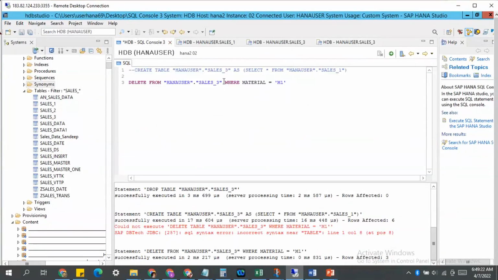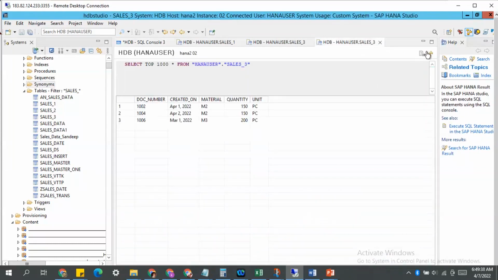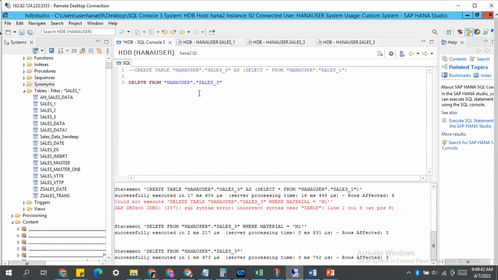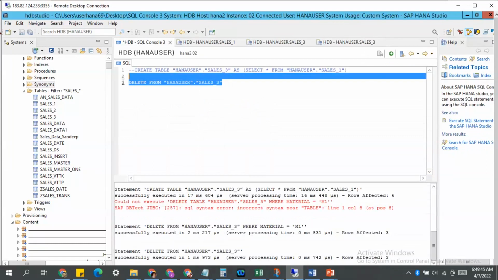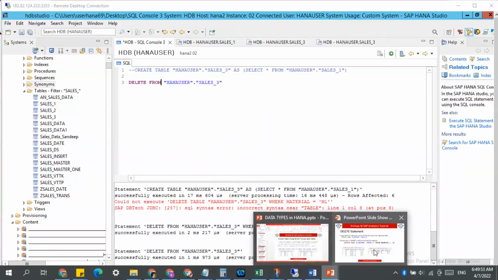For example, if you are not passing any where statement here, the system will simply delete all the data from your table. Okay, without any check condition, the system will try to delete all data from your table. I'm executing this statement. If I go to my sales_3 and refresh, you see all data is deleted from my table. So you may come across this in your development environment or somewhere, when creating some test objects, some project objects. So it's better to have knowledge of all these SQL commands.